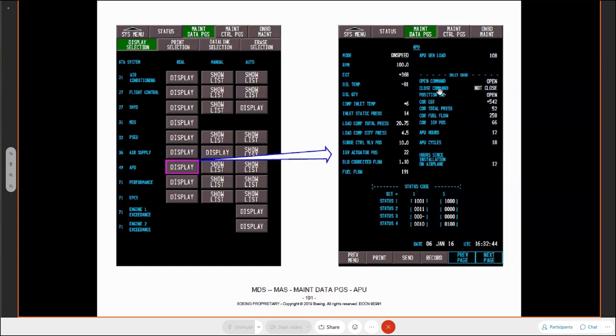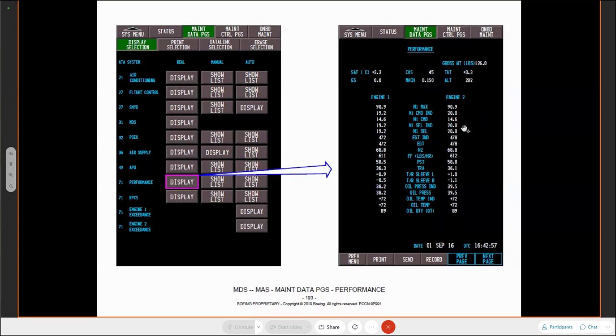But again, you can see here the RPM of the APU, the EGT, temperatures, the position of the APU inlet door, opened or closed, the commanded position, the actual position. Huge amounts of info. Very similar to the 87, very similar. Performance pages to do with our engines. Huge amounts of data in there.